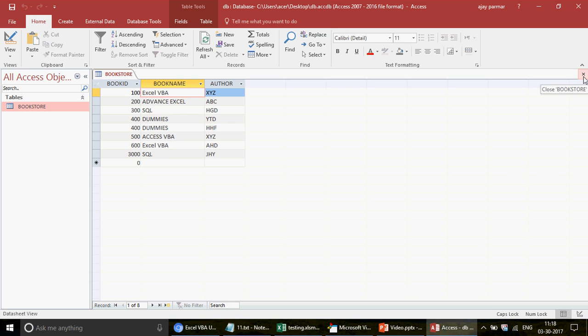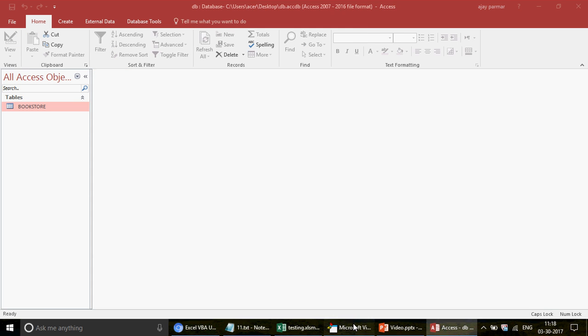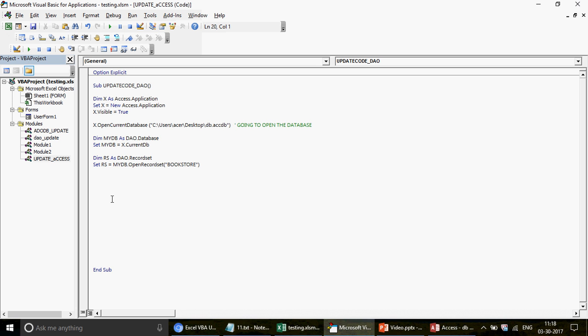Okay, so now let us go ahead and I'm just going to make the code here. The same code we will write. First of all, we will go to the MoveFirst, and then the next step is we are going to run the loop, Do While Not recordset.EOF, right? End of file means that it keeps on running until we are on the last record.